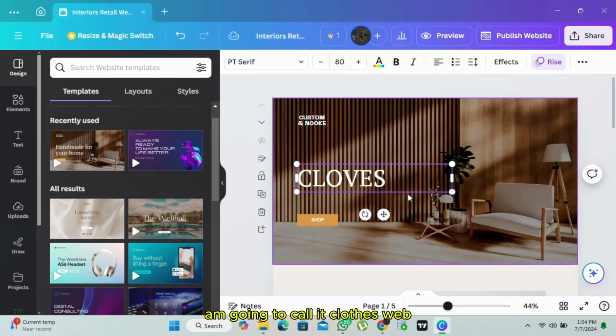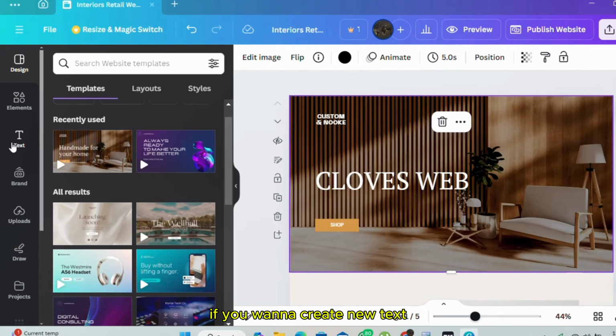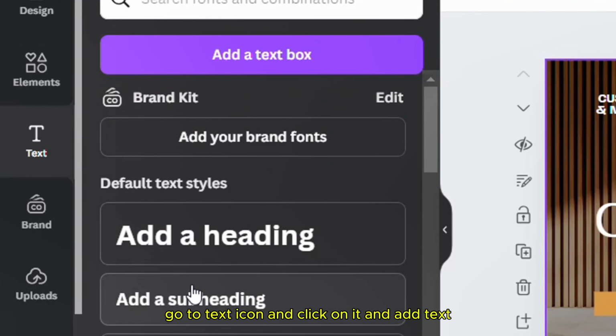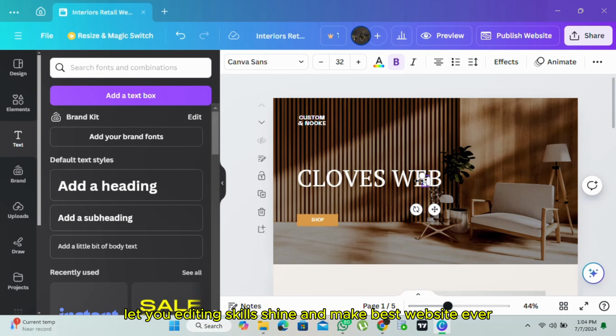I'm going to call it Clothes Web. As I have said, I'm going to create a website for a clothes store. Name it as you want. To add text if you want to create new text, go to the text icon and click on it and add text if you want a heading or subheading. Let your editing skills shine and make the best website ever.